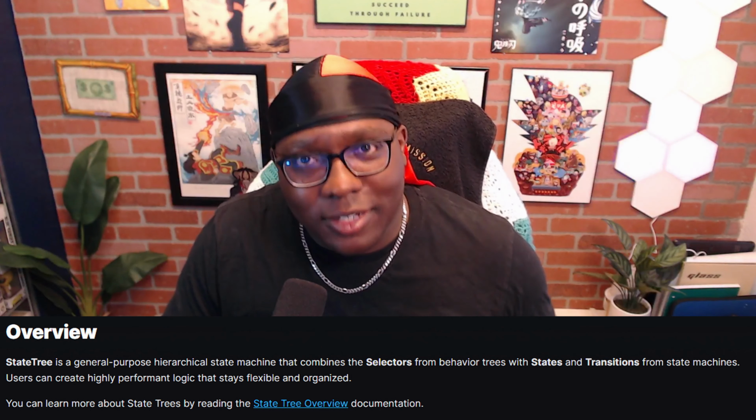Now, Epic defines state trees as general purpose hierarchical state machines that combine selectors from behavior trees with states and transitions from state machines. So the state tree is basically just combining the best of both worlds. It gives you a way to create highly performant logic that stays flexible and organized.